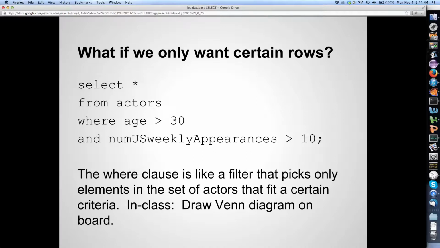Now, if we only want certain rows, we start applying criteria in what's called a where clause. So select star, so we want all the columns from actors, where, here's a criteria, you only want the ones that are over 30 and have more than 10 Us Weekly appearances. And so this where clause is going to act kind of like a filter. It's going to pick only elements in the set that fit a certain criteria.